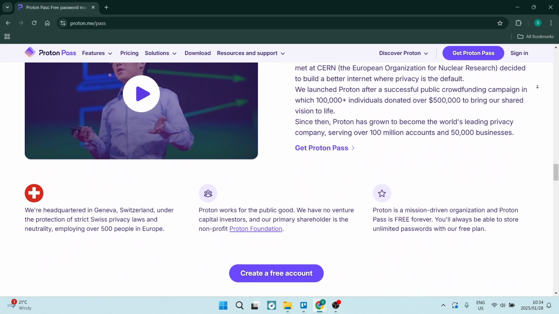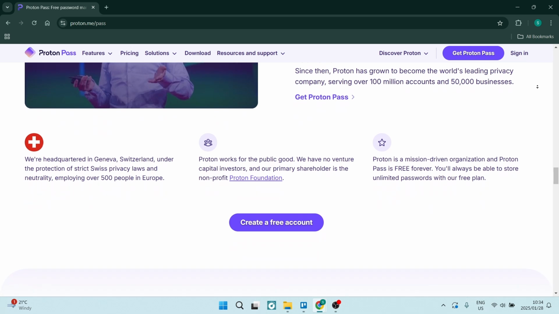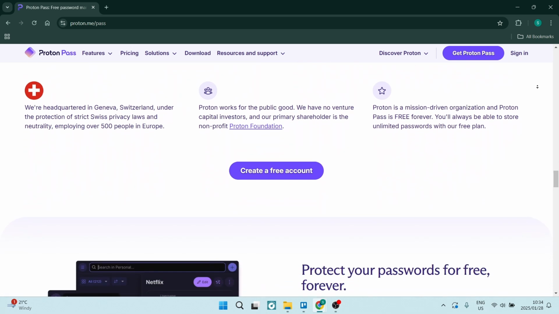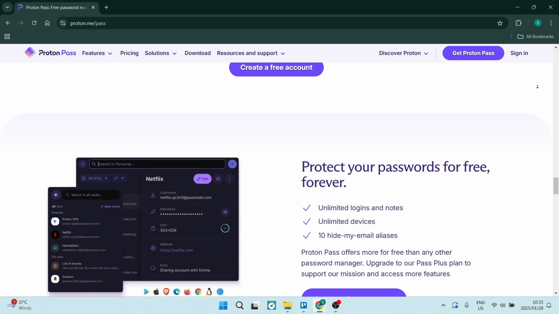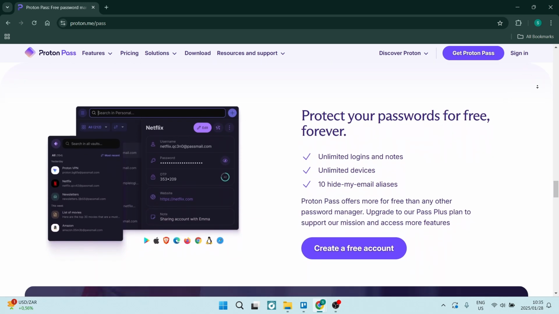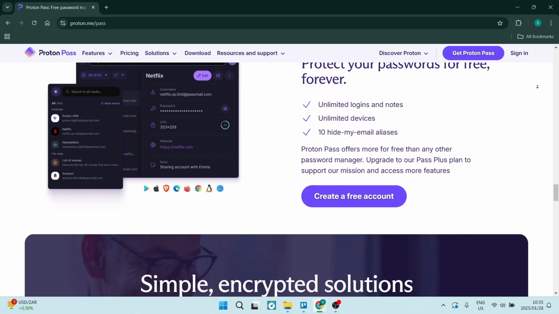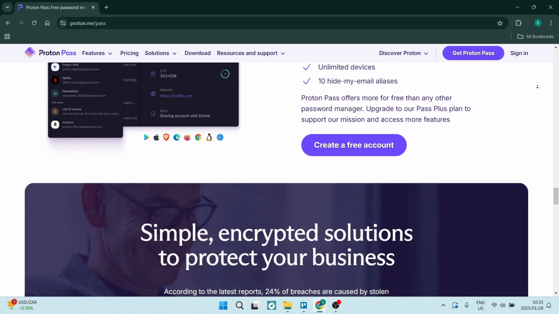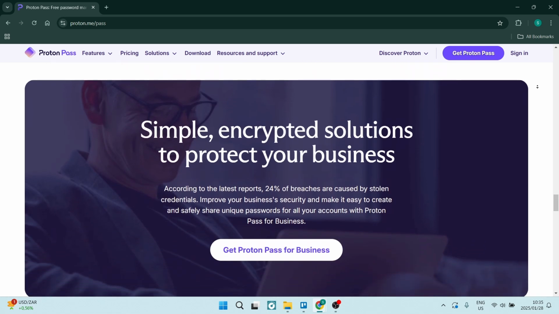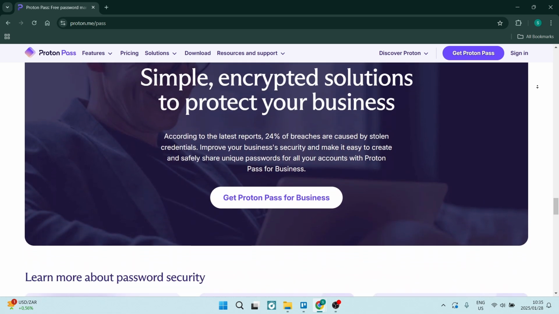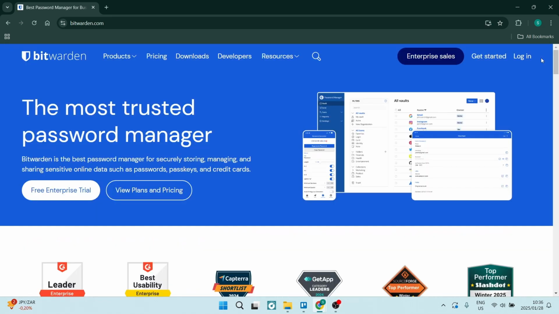One of the other things that we need to talk about is Proton Pass's drawbacks. Now, while Proton is secure, it may lack some advanced security features found in some of the competitive software. Also, as a new player in the game, it might not have the same levels of brand recognition as some of the more established brands.